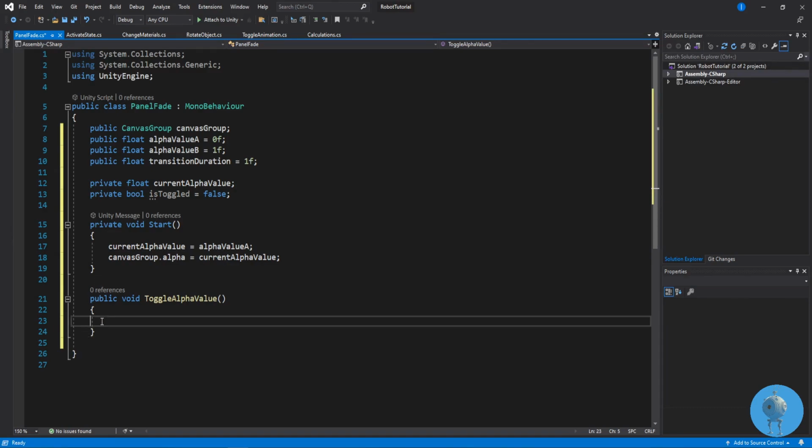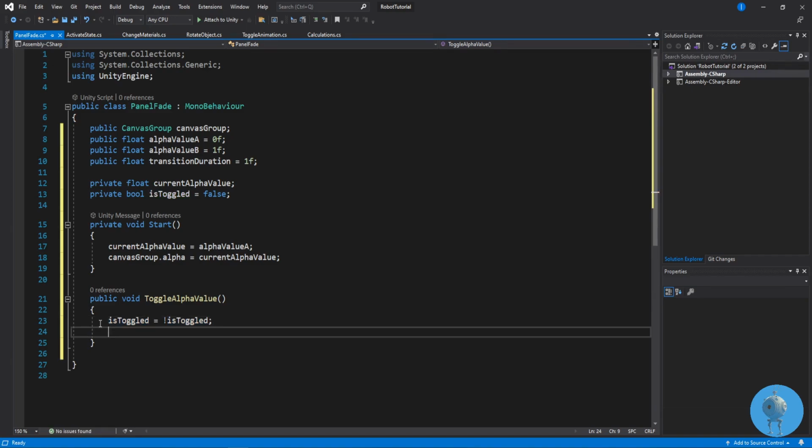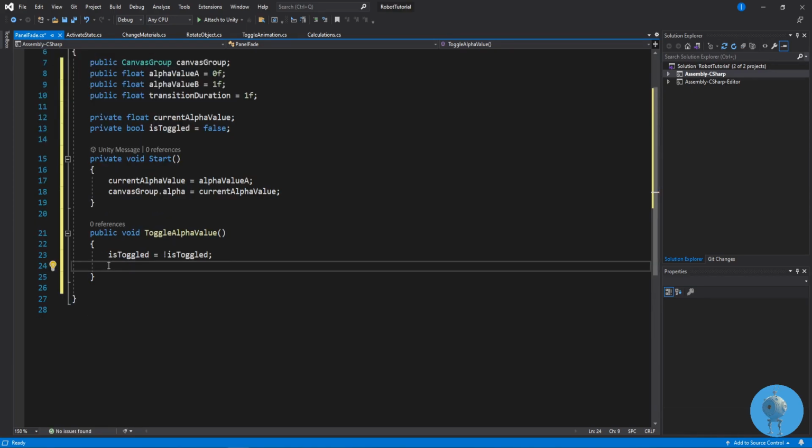First thing we want to check is if the button has been pressed. So we can use the is toggled, and if it has been toggled, we can reverse the state. So we can say if toggled, please reverse the state. And then we want to check what the value is, and we can keep track of this in a float. So let's call this the target alpha value. So we're going to keep track of if the state has been toggled and what the alpha value is.